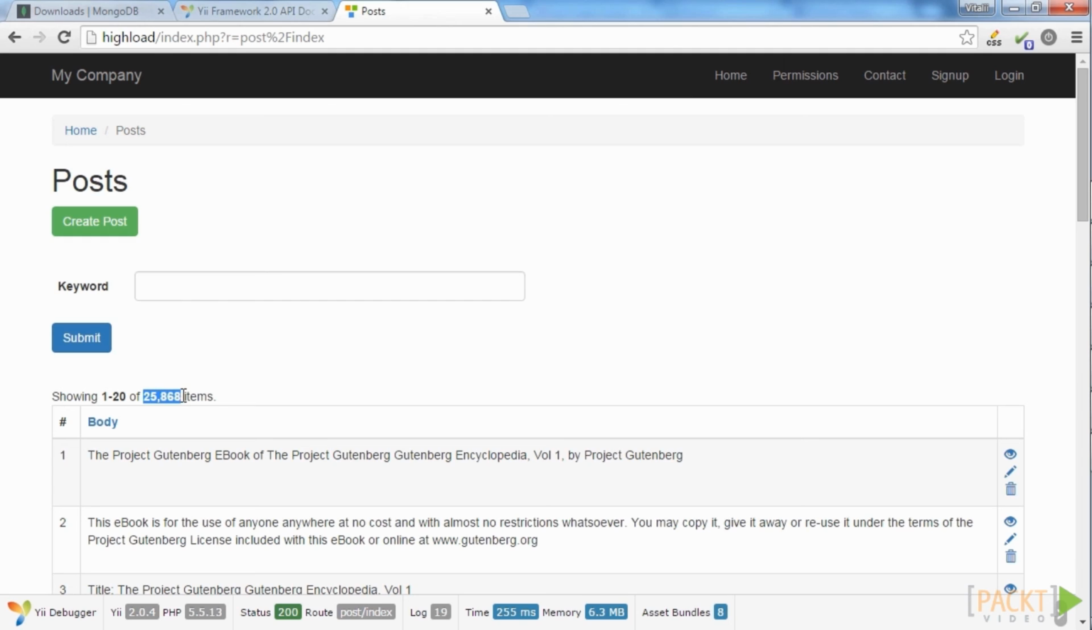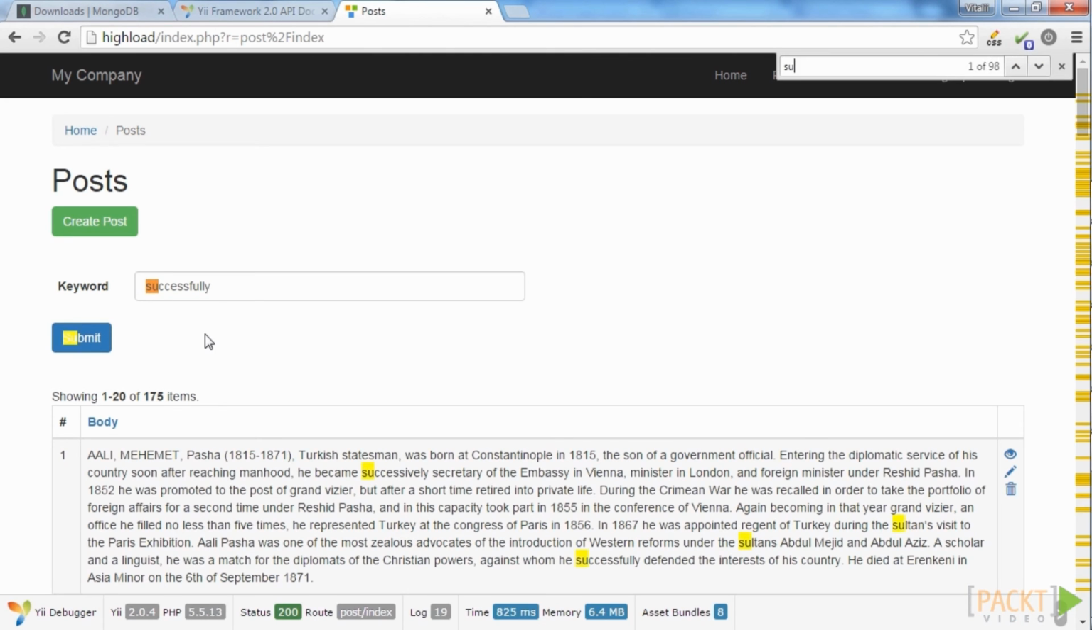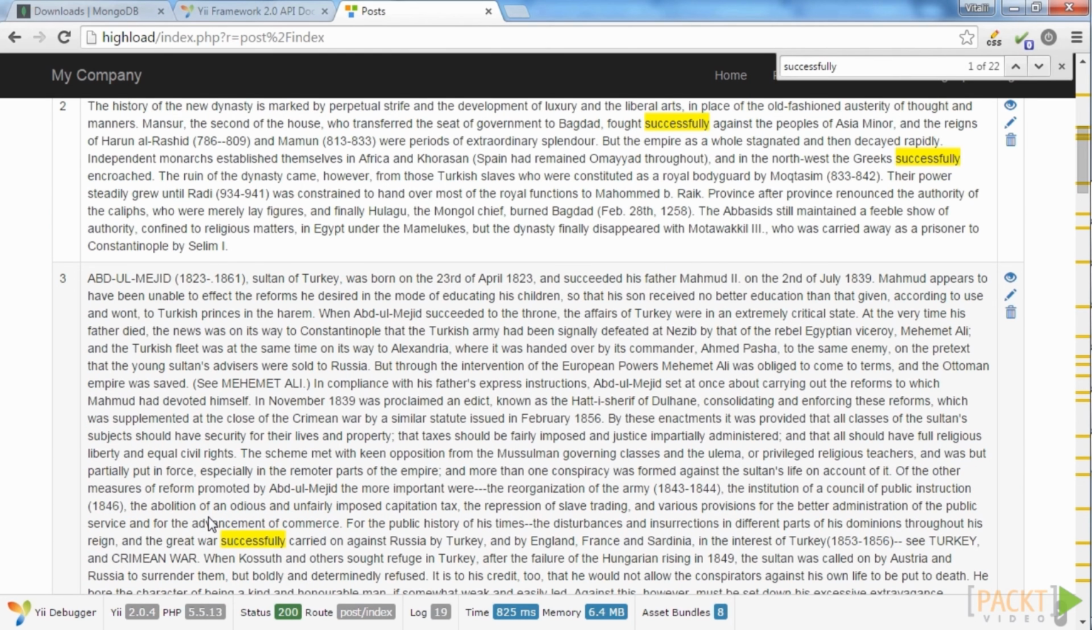And finally, we need to try full text search with MongoDB. The main goal of this video. Let's type some word in the text field. Press the Submit button. It has found this word across tons of data in a flash. This is amazing.